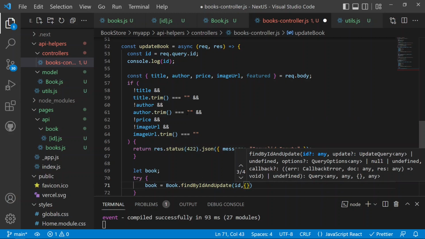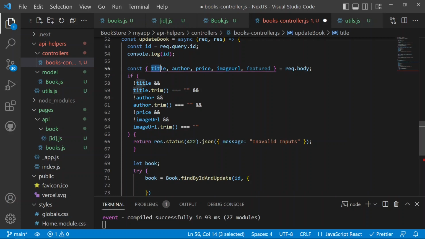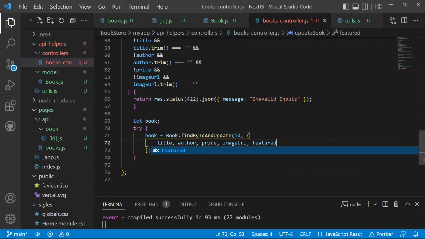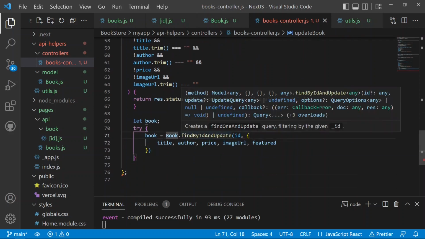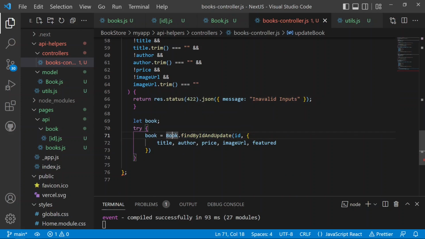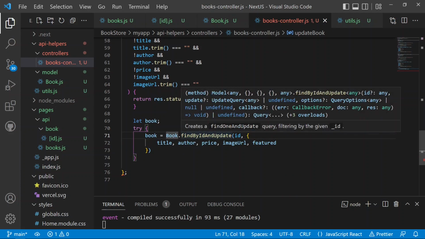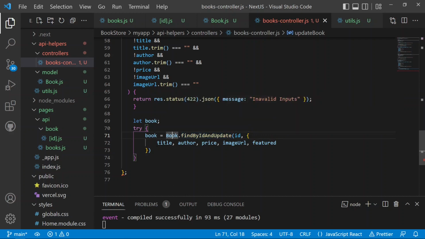So we send here the JSON object, and inside that JSON we send all of the things which we want to update. We need to update the title of the book, the author of the book, the price of the book, the image URL of the book, and after that we need to update the featured as well. So we have a function in the book model, findByIdAndUpdate. It will just find a document by its ID, and it will update the document with the given values. And this is an asynchronous task, so we should add the await as well.